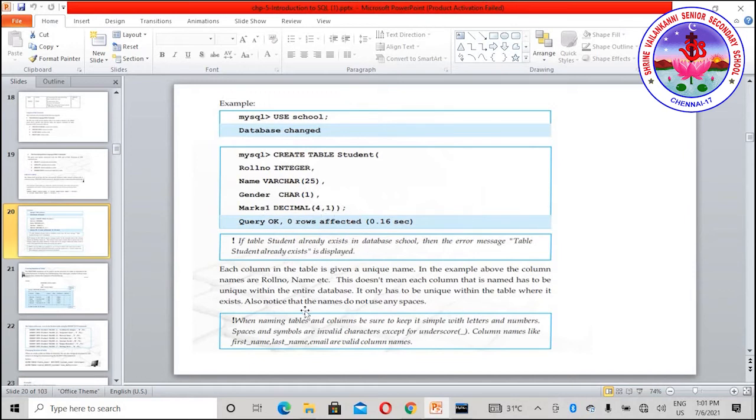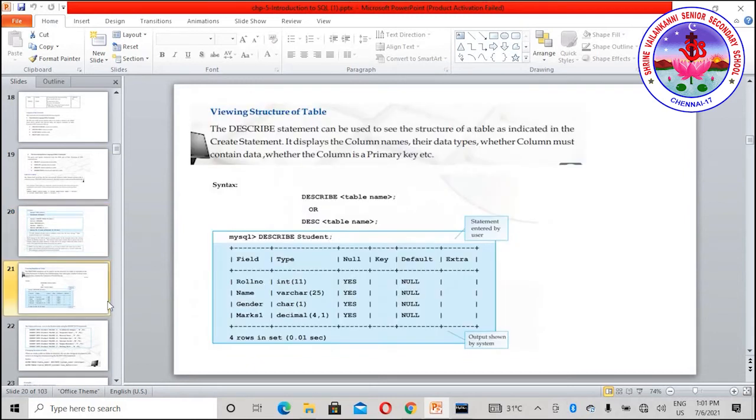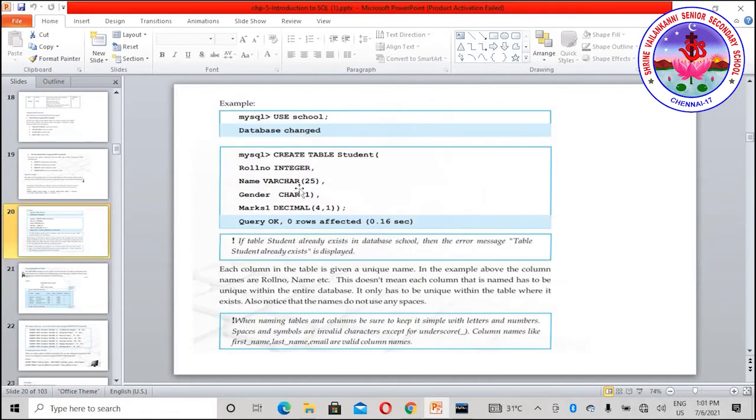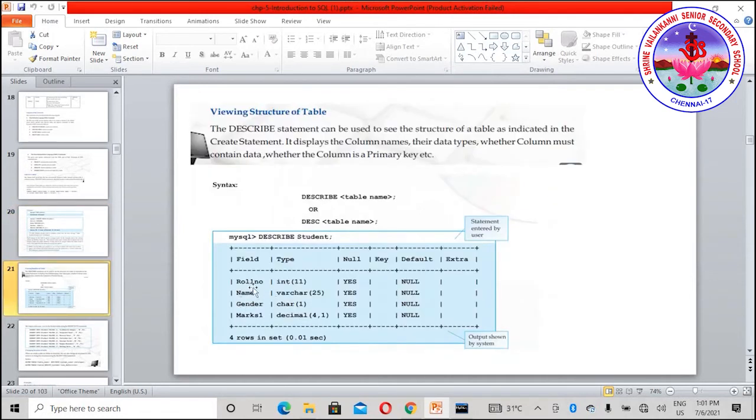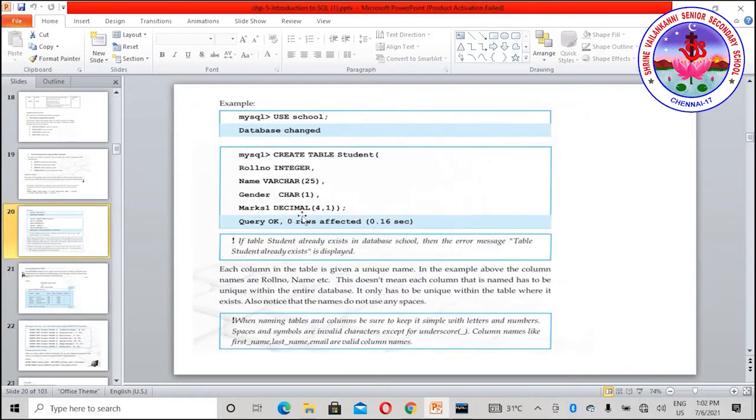So when you give such a query and view the structure of the table, the field which you have given here is roll number. For roll number it is integer, for name it is varchar of 25. So roll number integer, name varchar of 25, for gender it is character of 1, and for marks it is decimal of 4,1, which I have provided over here.